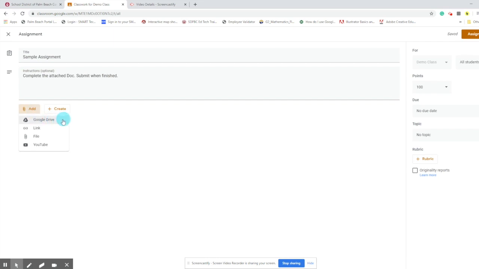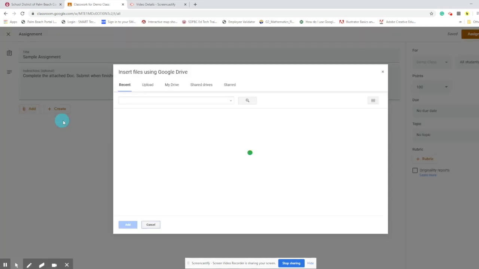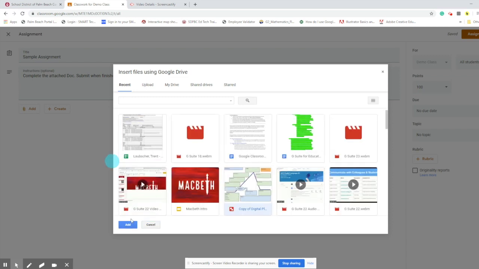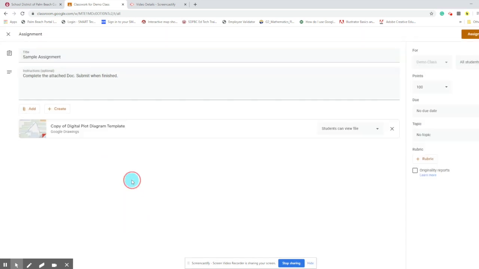You have options when creating these assignments. Do you want there to be a link to an outside source? Do you want to attach a file directly from your device, or perhaps embed a YouTube video? Or you can insert documents that you've already created within your drive. So I'm going to select this option. It's going to take a moment to pull up my drive, but when it does, I'm going to select this nifty thing right here that I was able to make in Google Drawings. It's a sample plot diagram.